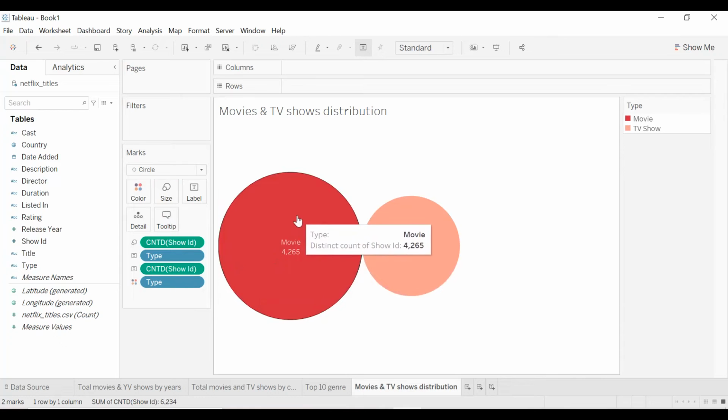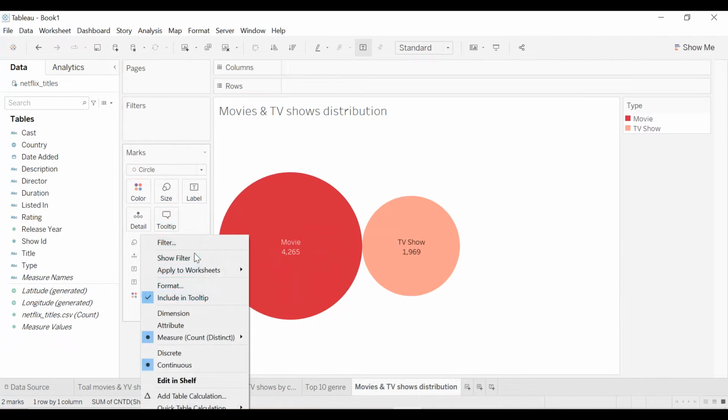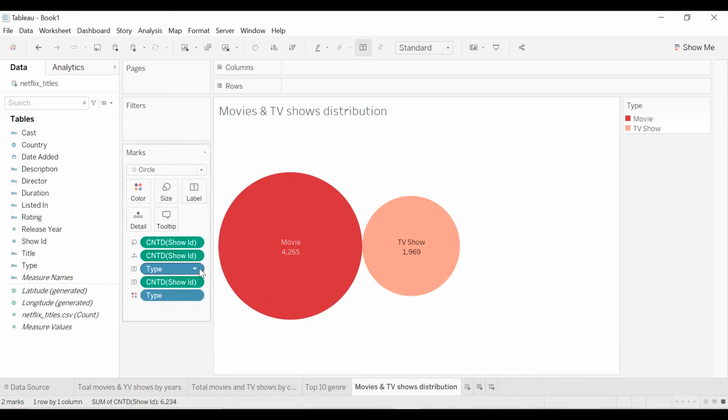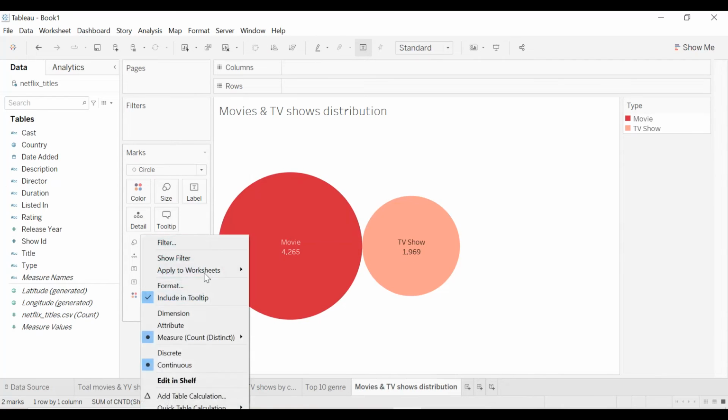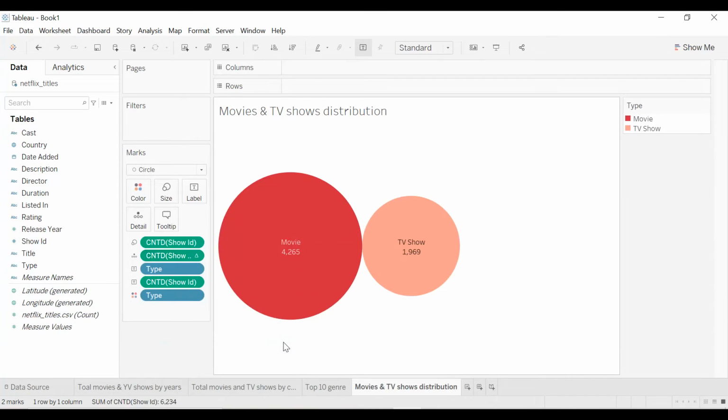inside the bubbles. We can also add the percentage if you want to, so you press on the control key, you put it in detail. Okay, and you can change it to quick table calculation. Okay, so we have quick table calculation and we select percent of total. Okay, we convert it to label and here we have the percentage. Okay, we drag it to the down like that.